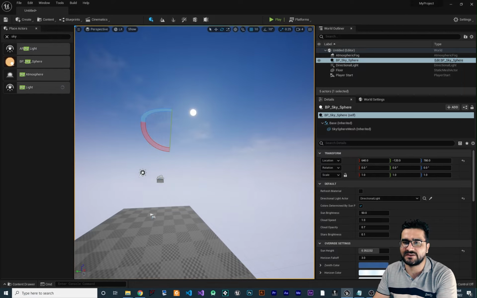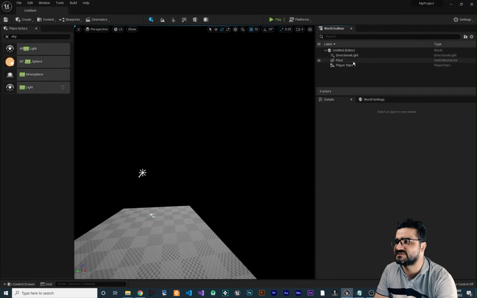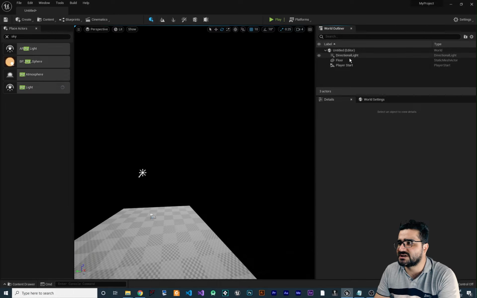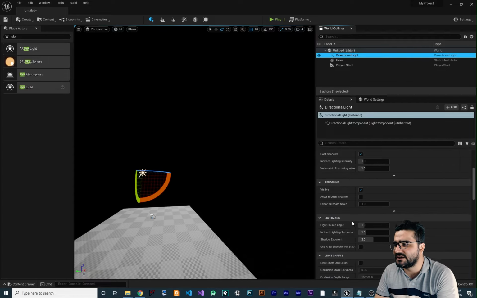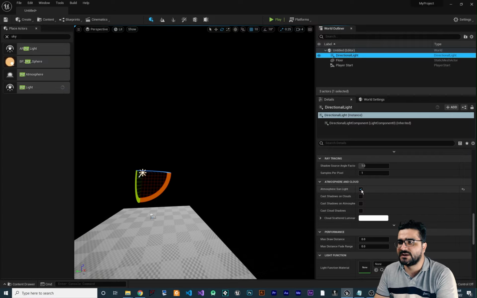It looks cool, right? But there is a better way, the new way of doing all this atmosphere and clouds, and I will show you how you can do that. So let's just delete everything in here. We don't need this atmospheric fog, we don't need this BP sky sphere, just have this directional light, and the atmosphere sunlight should be on. So that's all you need to do to start the new way of creating atmosphere and clouds in your game.